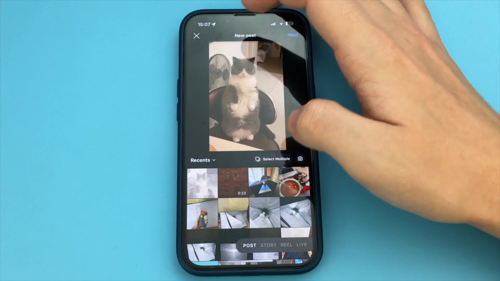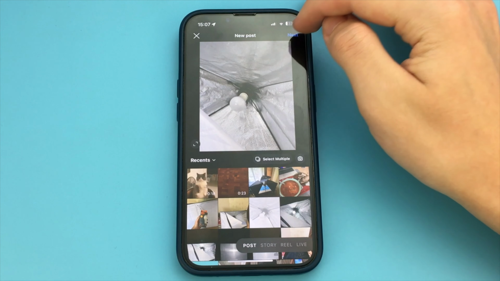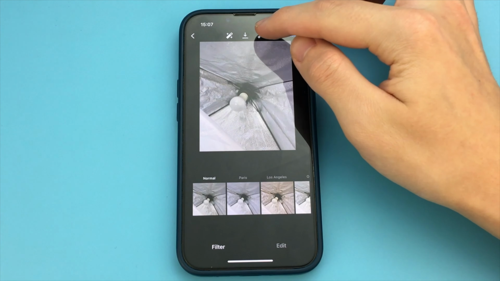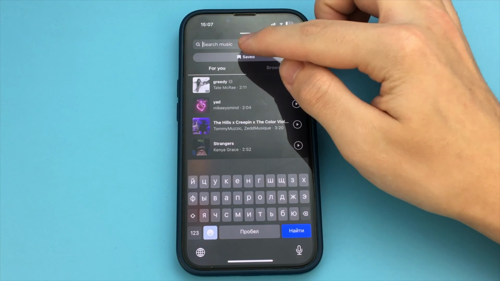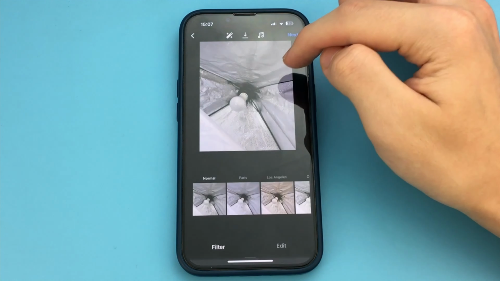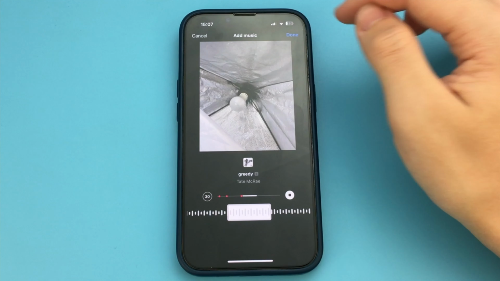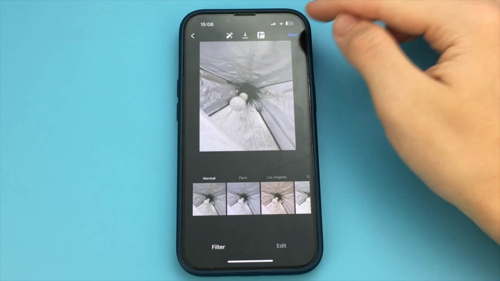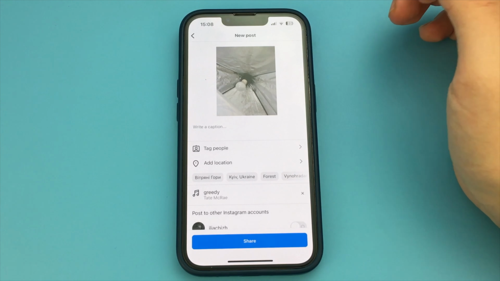To do this, you add a new post. It can be a video or a photo. For example, I'm adding a photo. And up here at the top, I select the music icon. And here in the list, we select any song that we want to add. Or we search for it through search. And then we select the segment that we want to play in the post. And click Continue. Then we sign our publication as usual if we want.